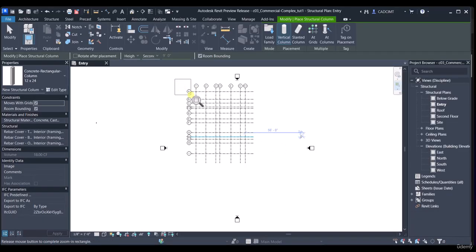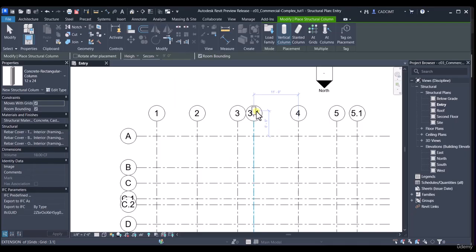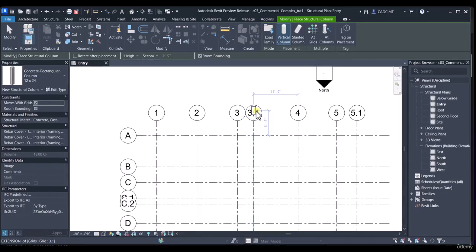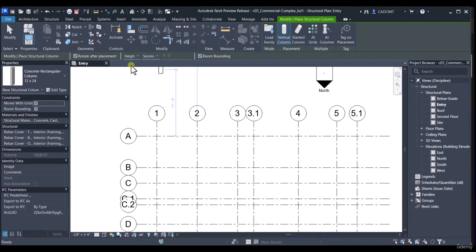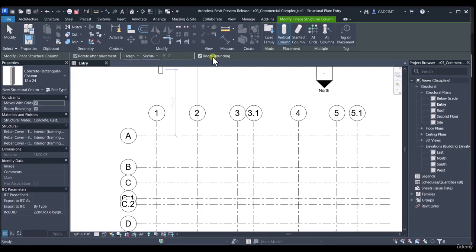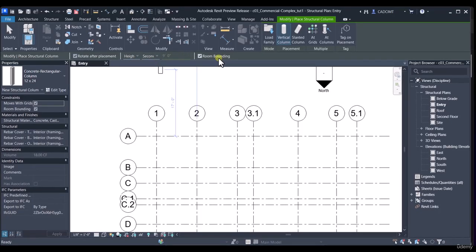You can see here the rectangular selection window appears. Then move the cursor downward to the right and click between the grid lines marked 5.1 and C2. On doing so, the project view zooms in so that the columns can easily be added at the desired location. Then select the Rotate After Placement checkbox in the options bar and choose the Height option from the first drop-down list next to it. Then ensure that the Room Bounding checkbox is selected in the options bar.